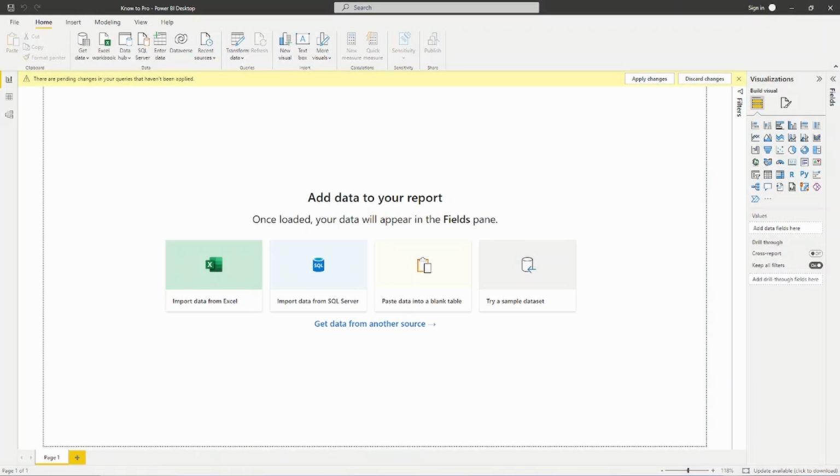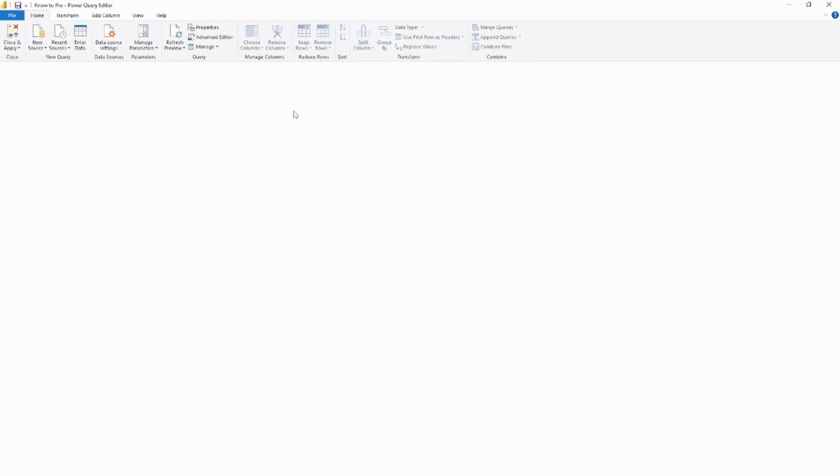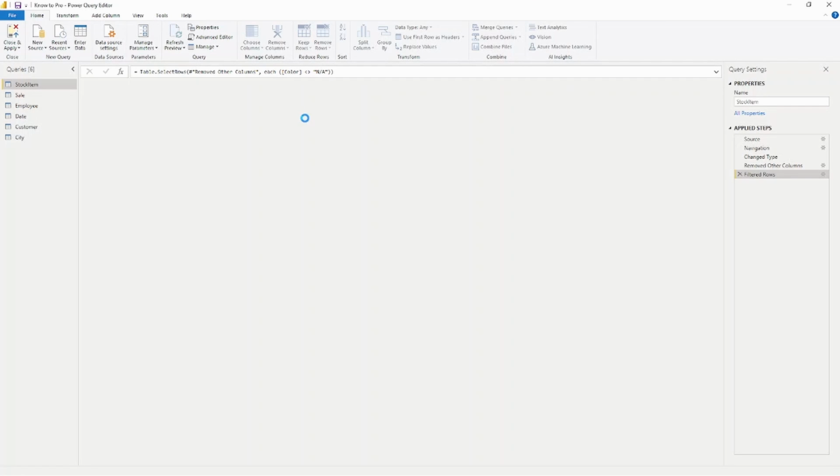So here I am inside of my Power BI desktop, and as we've talked about several times before, anytime you have steps inside the Power Query that have not been applied to the desktop, you're going to see this warning. But all we're going to do here is select Transform Data at the top of the screen. This is going to take us back inside the Power Query Editor where we left off last time.